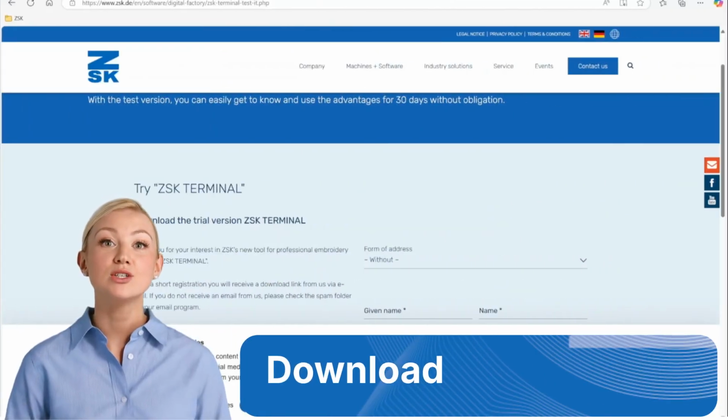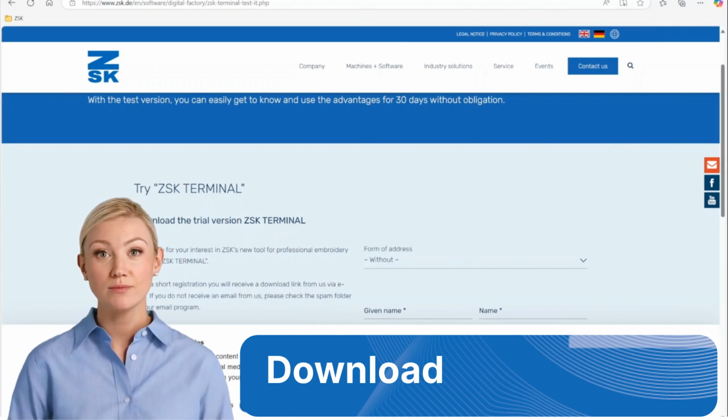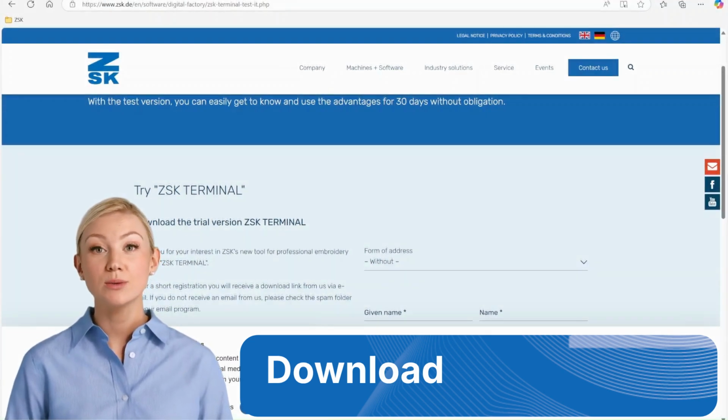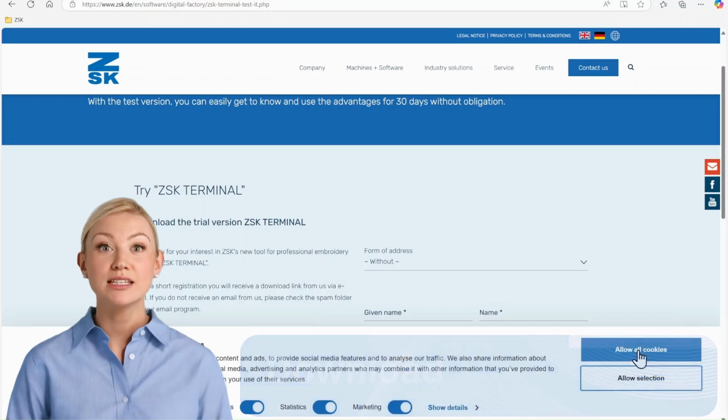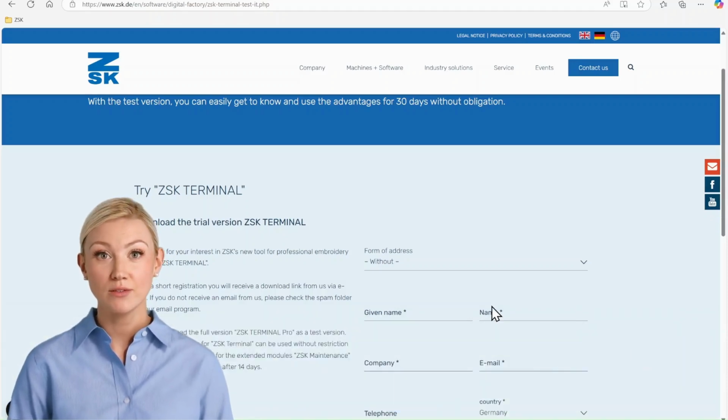First things first, to install Terminal, you'll need to download the ZSK Terminal setup file. I've put the link in the video description below so you can grab it from there. Now, to download Terminal, we just need a bit of info from you. Simply open the link in the video description, accept all cookies, and fill out the form.